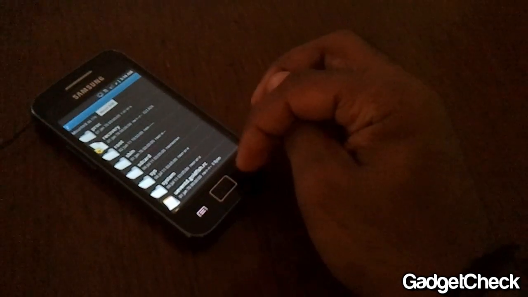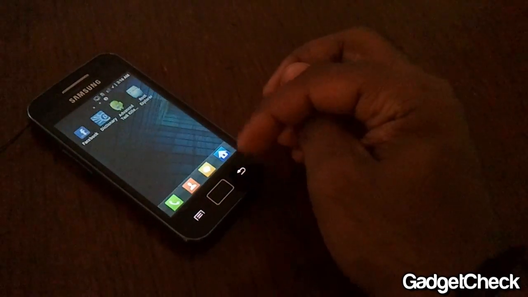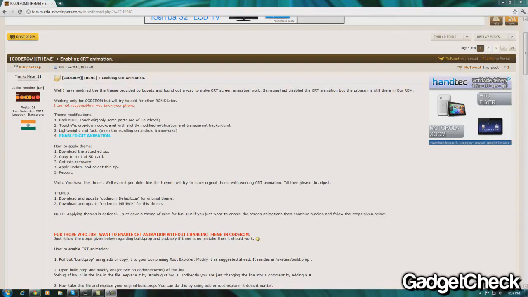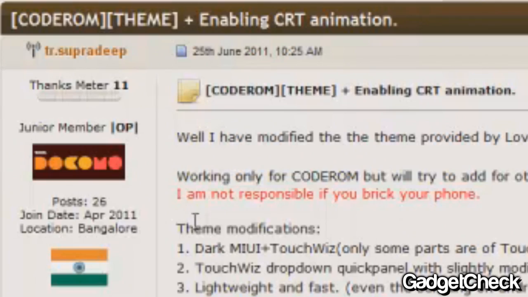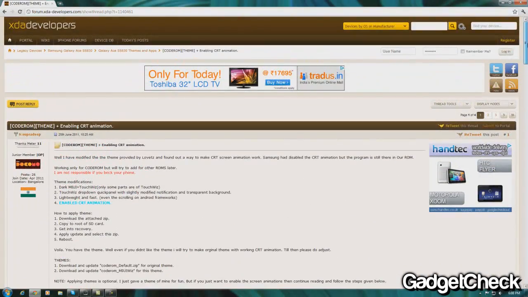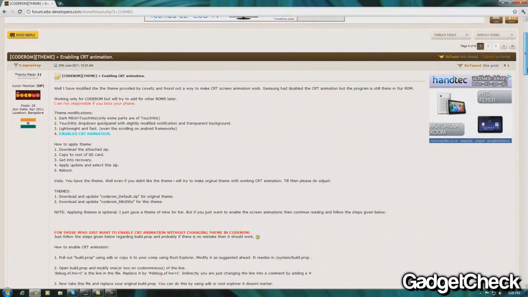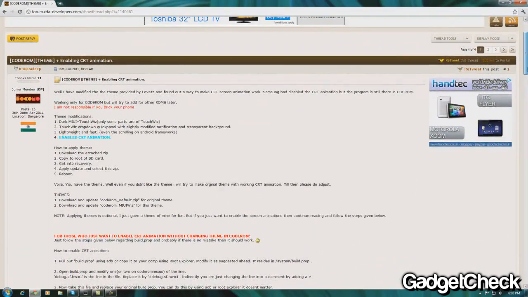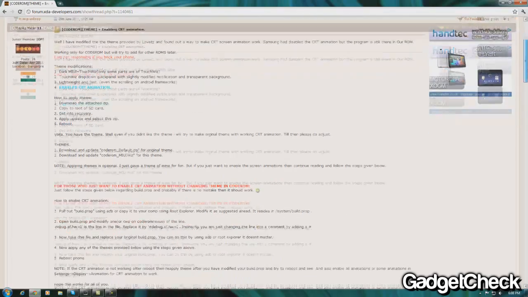So I'll do a screencast on the editing right now and come back to you guys in a sec. All credits for sharing this amazing hack with us go to the XDA member tr.supradeep. The link to his post will be given below in this video's description. You guys can check that out and post all your feedback and comments there, and share a like with him also.